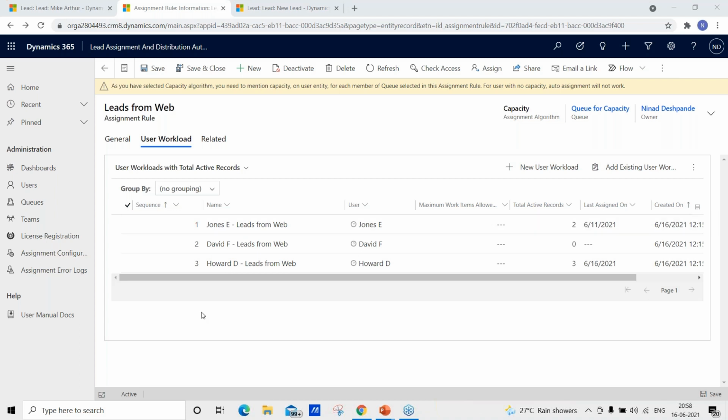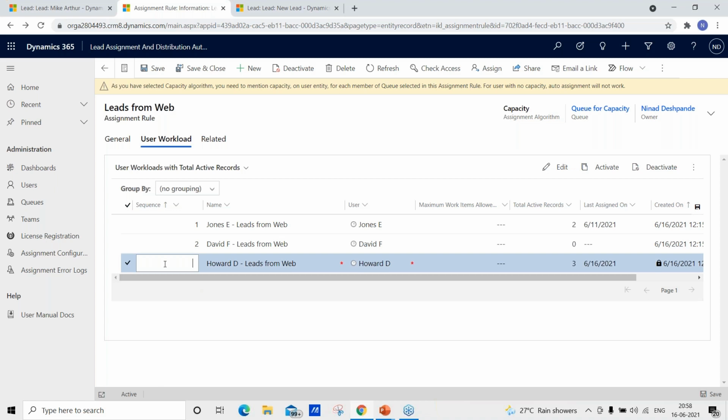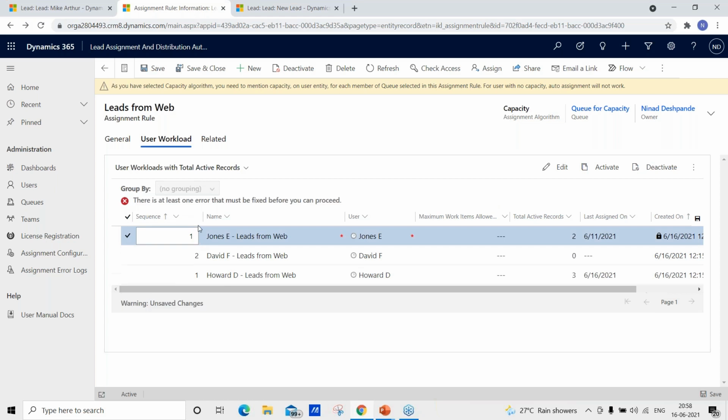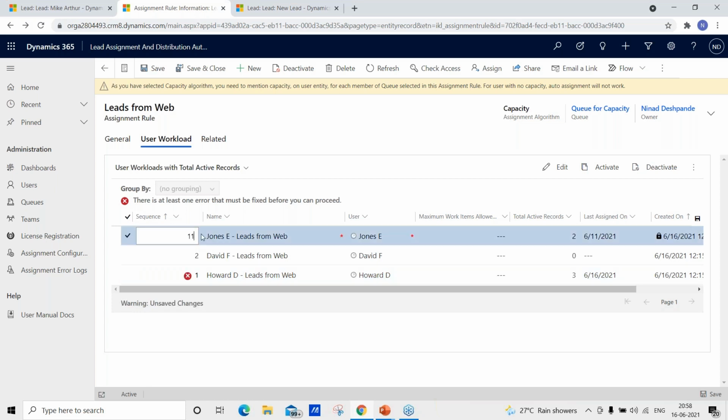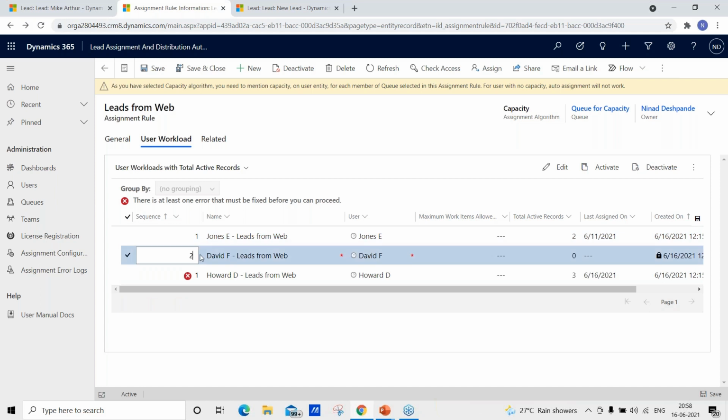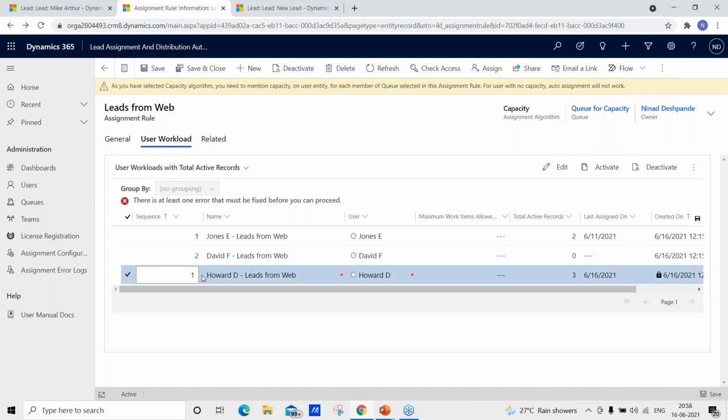Let's say I don't want the first lead to be assigned alphabetically. I want to have my own sequence, where the first lead should be assigned to Howard. So I can just go here and mention that Howard should be assigned first, David can be assigned second, and Jones can be assigned third. If you start using this, the leads will be assigned as per the sequence numbers that you have given. So let me just make it back to 1, 2, and let's see, 3. Great.